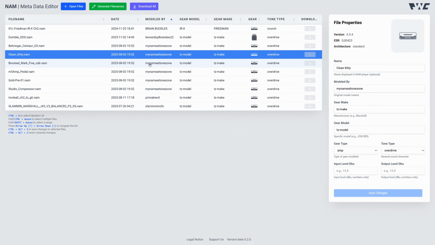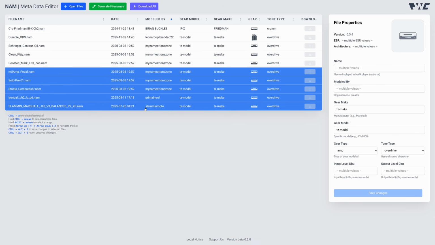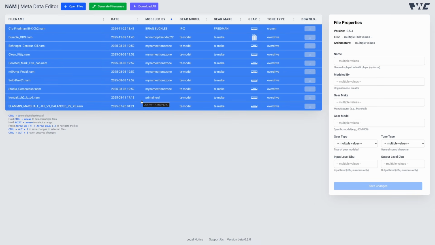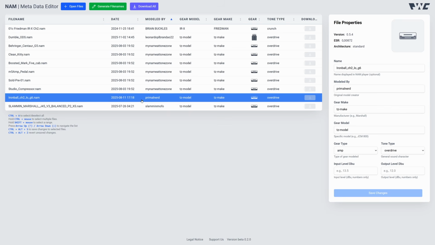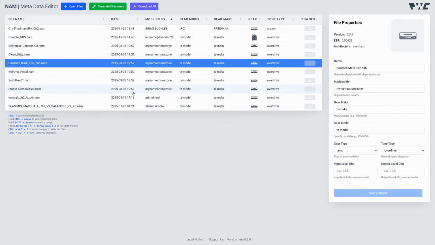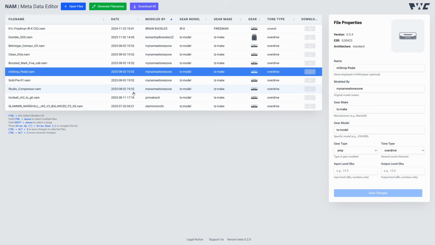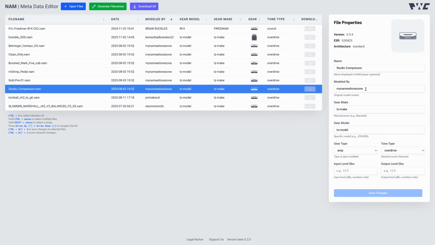Use Ctrl to multi-select, Shift to grab a range, or Ctrl-A to select all. Arrow keys step through the grid without touching the mouse, ideal when you're reviewing a big batch. With your files selected, head to the Properties panel. Update the gear make, gear model, or tone type to make sure your patches display correctly inside NAM.